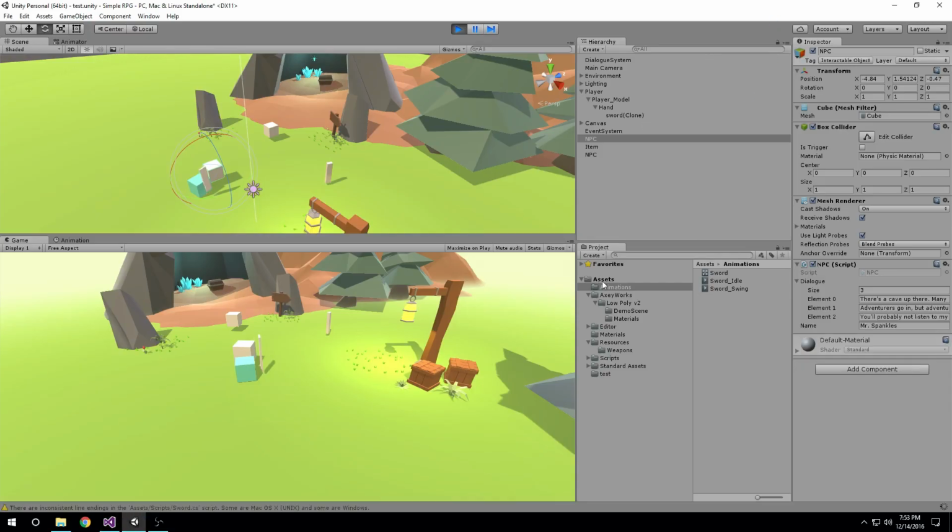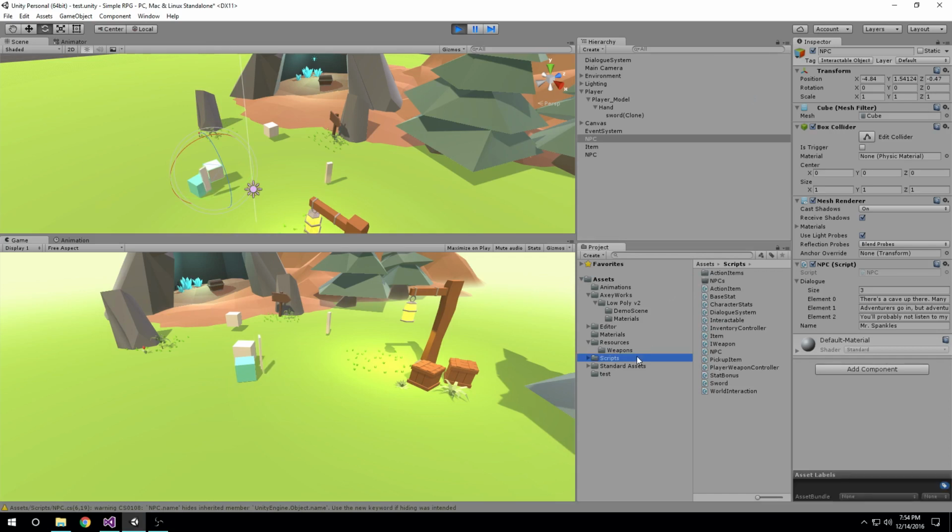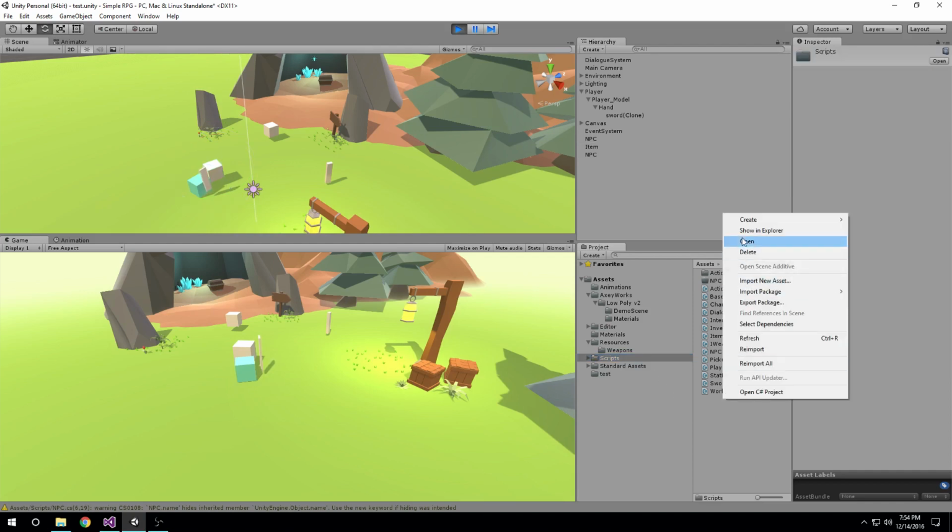So I'm going to go into my scripts here, and we're going to set up an enemy interface like we did with the weapon, so that we can make sure that all of our enemies share a couple of properties, and then we will use that interface to reference those enemies when we collide with them.